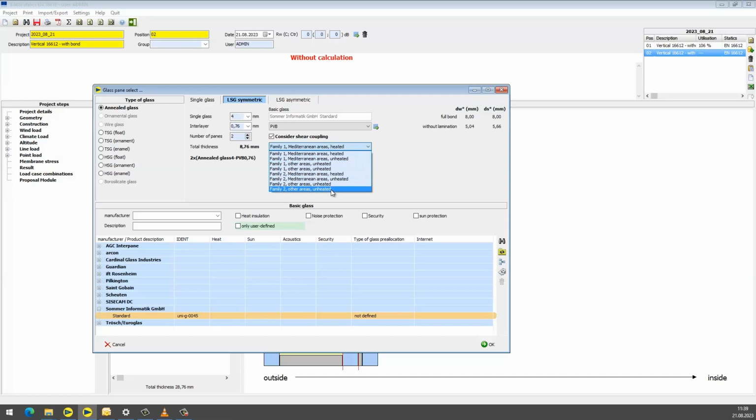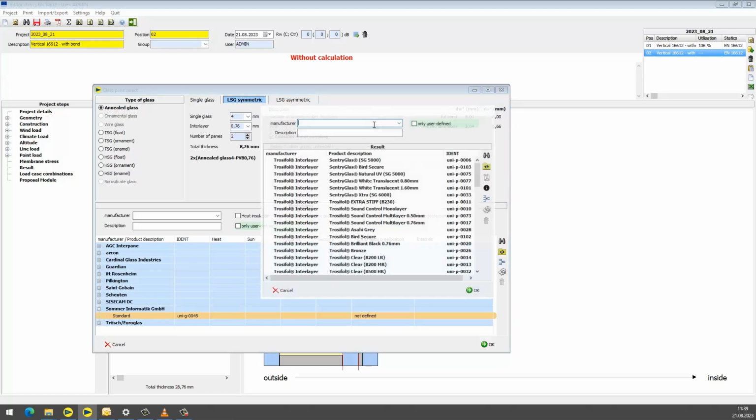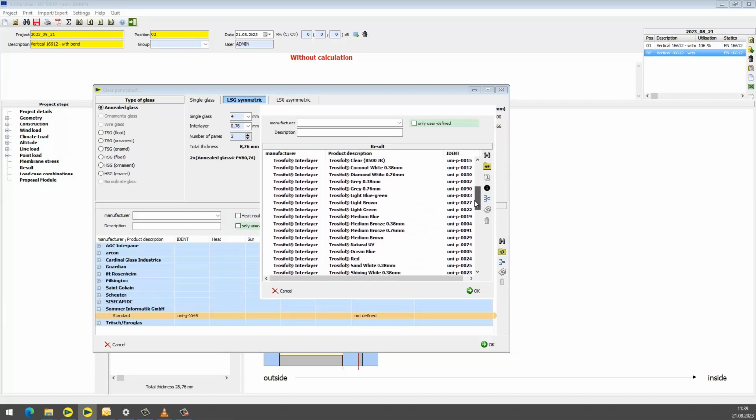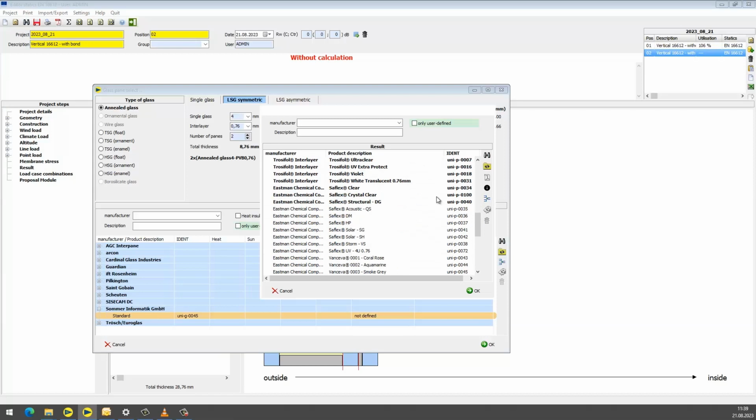You can apply them here quite normally, so if I don't know which film is installed in my LSG pane, I can apply them here accordingly. However, if I know which product I am using, I have the option of selecting any product via the product-specific shear bond in the database. You have Eastman and Trocellen to choose from. We can take Centroglass here.